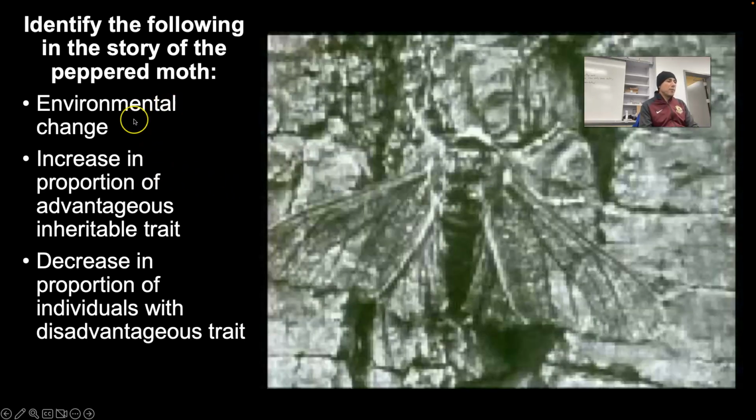So our environmental change, we had two. The first one was in the Industrial Revolution. They started burning a lot of coal, a lot of timber, that sort of thing. Really dirty smoke falls onto the trees, and the trees go from being light colored to dark colored. And now the peppered moth, which there was lots of before, that peppered color isn't an advantage, and the black color is an advantage now.